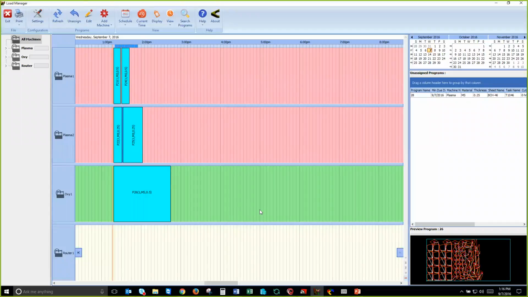Think of SigmaMRP as your capacity planning, letting your salespeople know what's out there so that they don't overbook certain days. But Load Manager is going to be the piece that you actually drag and drop and schedule your machines. You can see I've got my machine set up here. I've got 2 plasmas, I've got an oxy, and then I've got a router sitting over here.